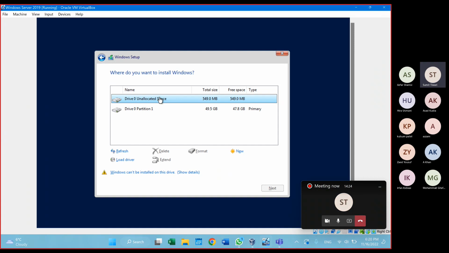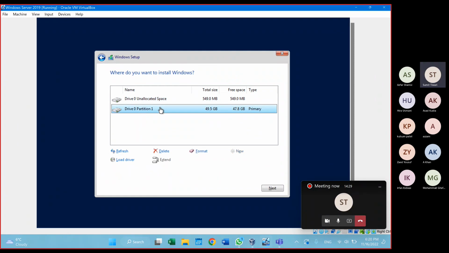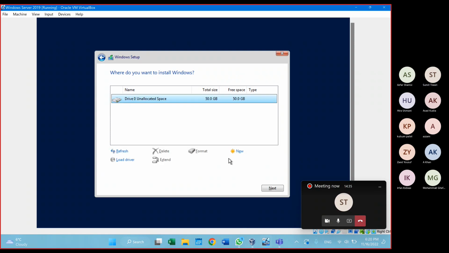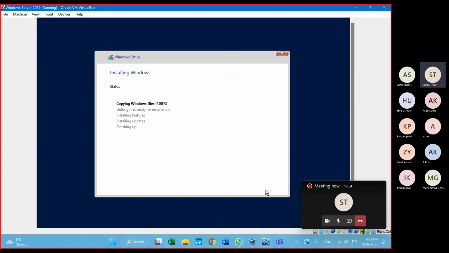Again, now can you click on this drive 0 partition 1, which is the second drive, and click on delete again here. Okay. So now you have the entire 50 GB available for Windows Server to get installed. Like how you saw the partition before, it will still be created, but this will be created afresh by the Windows Server. So from here, you can click on next, and then I'll let people pitch in.